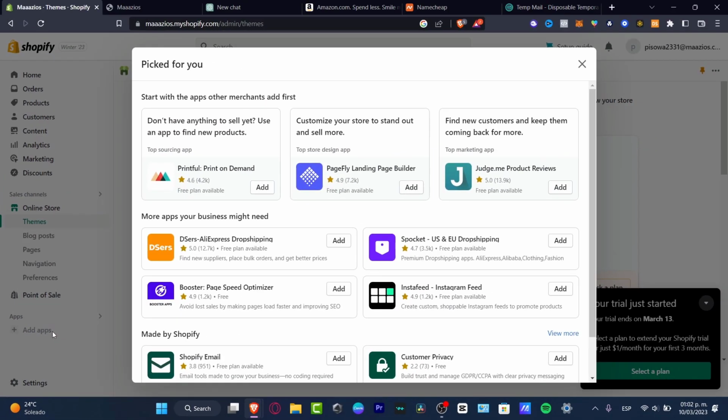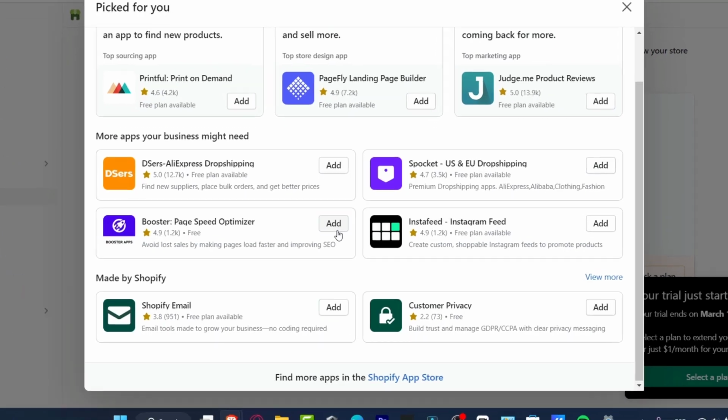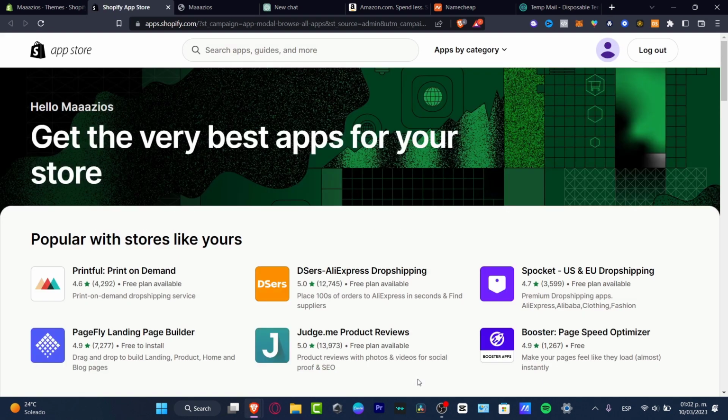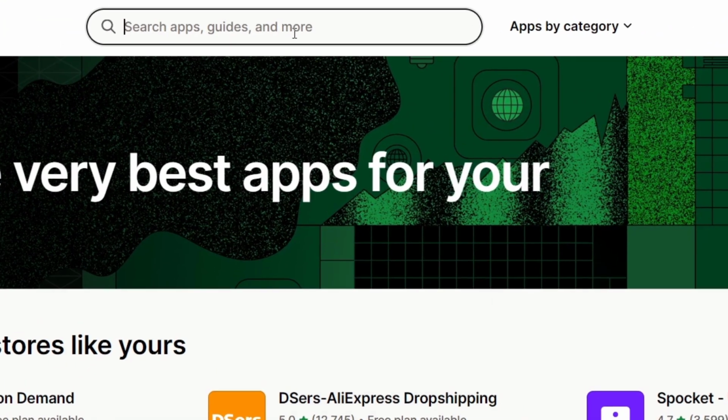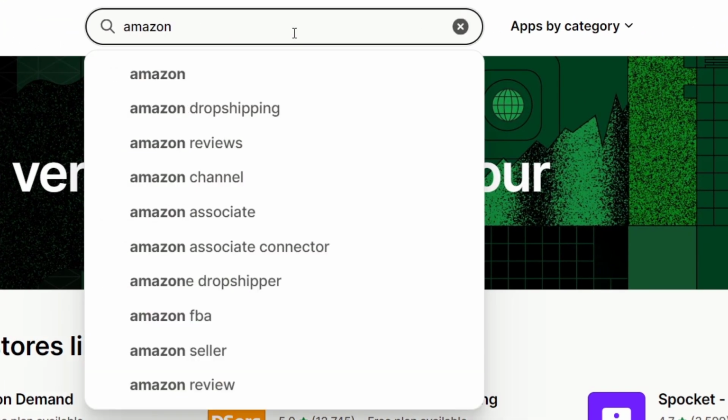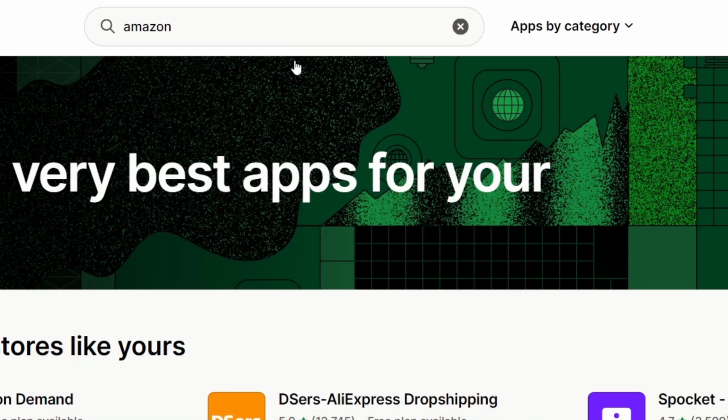Once I click that, I just want to scroll a little bit down and look out for Shopify App Store. This one is going to take me into the App Store, with all the integrations that I can install into my actual Shopify application. So here I want to locate some keywords. Let's just type Amazon. I'm going to click this option.